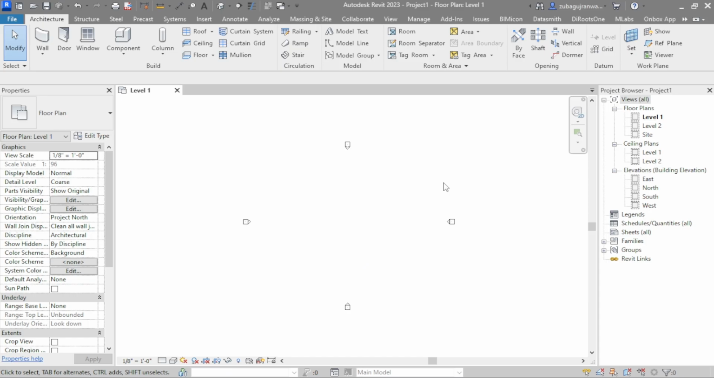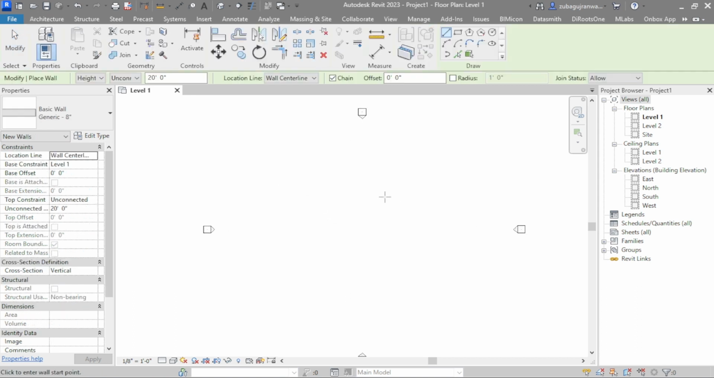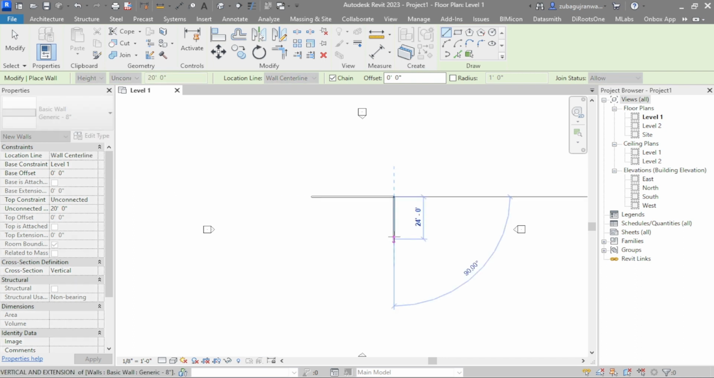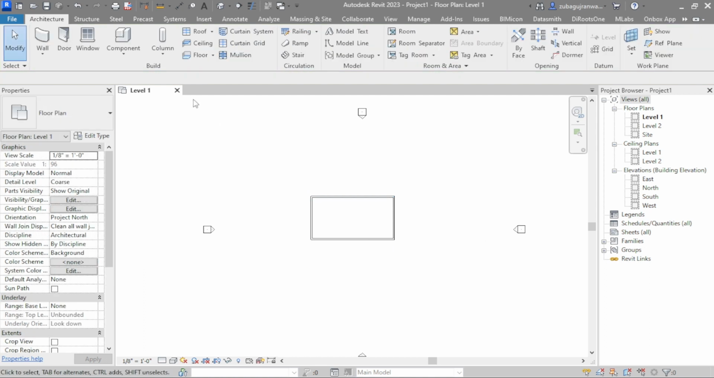So this tutorial is about roofs, how we can create roofs in Revit. To create a roof, firstly we make some walls. Click here. Let's create roof. We have an option here.